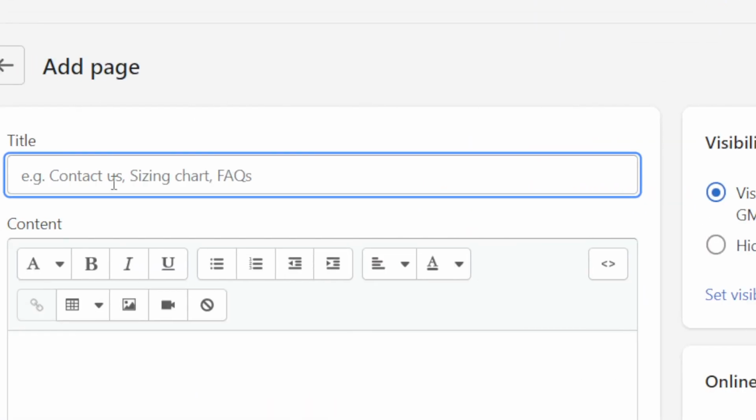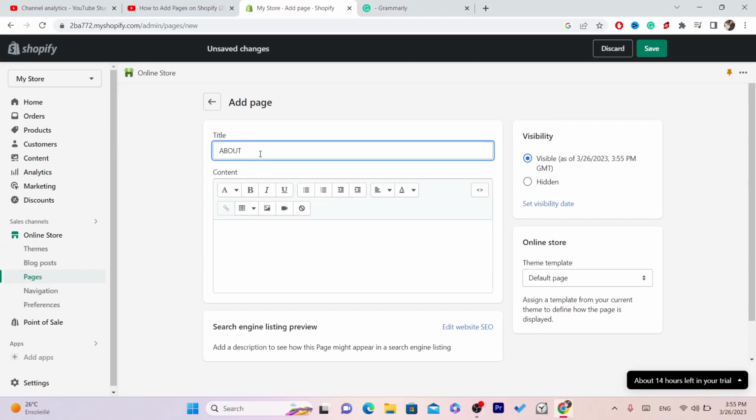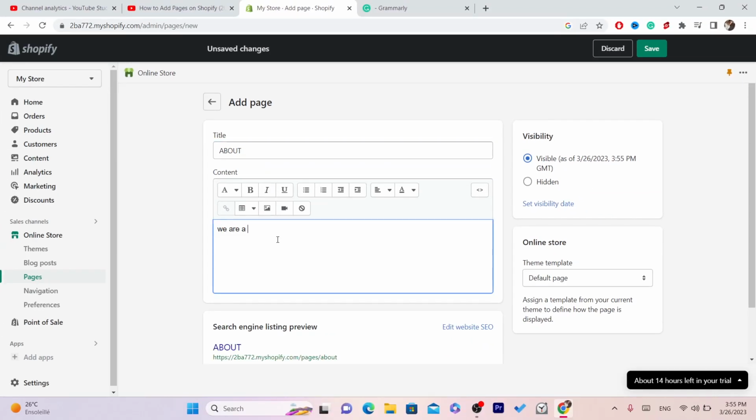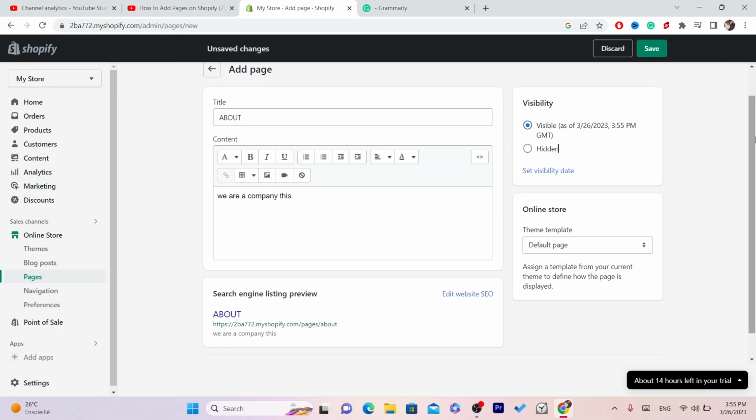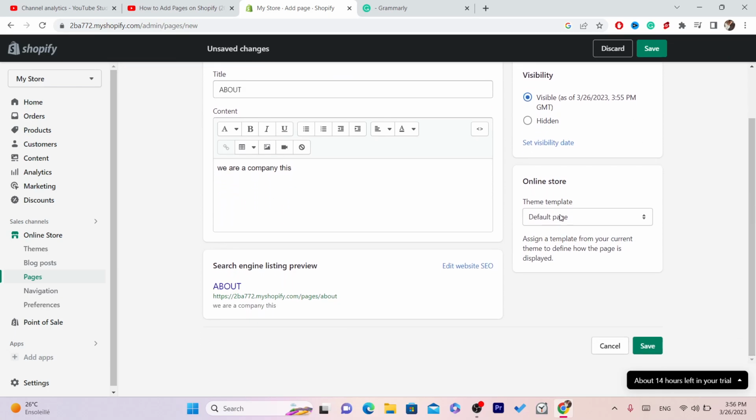And here you can name the page. So for example, about, we are a company. This is just an example. Just add the description for the page. And now scroll down a little bit, and here you can customize this as you want.